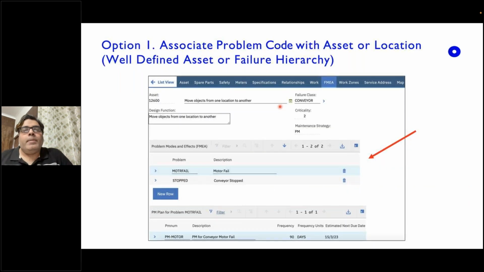Once your failure code is defined and your criticality assessment is done, you will need to associate what are the different problems which are associated with my asset. Now there are two different approaches here which we have seen. There are certain customers who have asset hierarchy and failure hierarchy defined very well. They have clearly defined the equipment hierarchy or asset hierarchy, and for every component they have a detailed failure code available, which has related problem, cause, remedy.